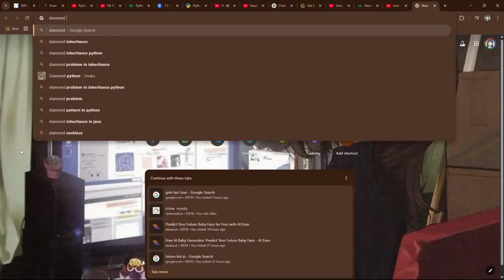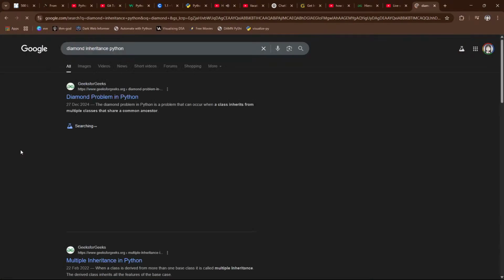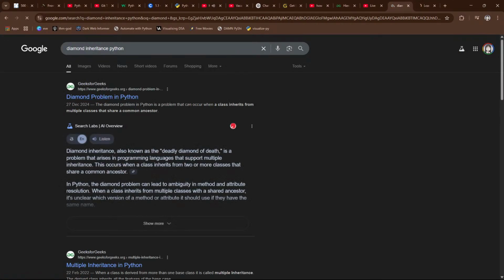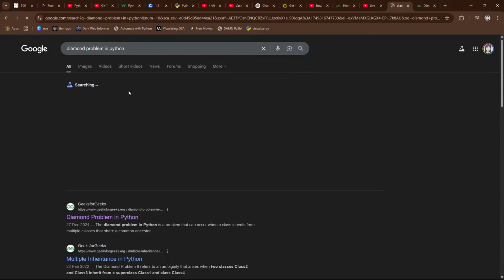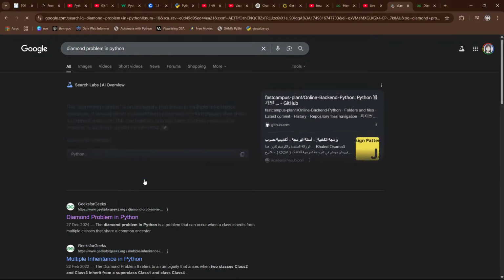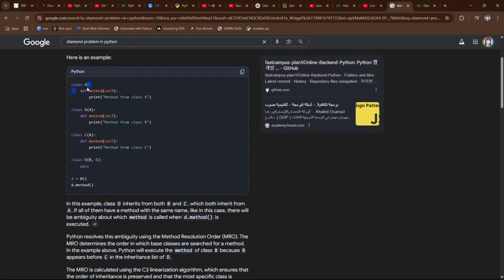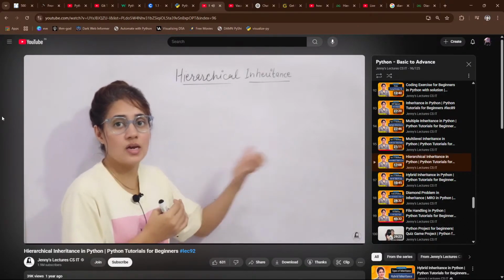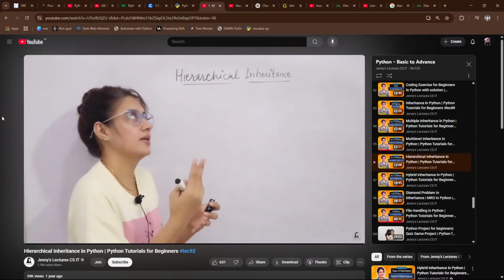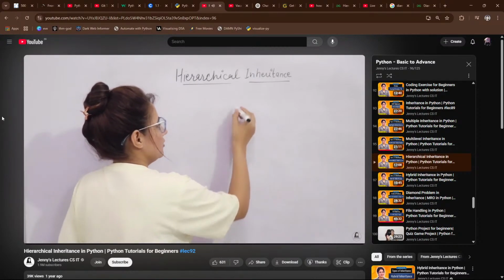So what is hierarchical inheritance? See, in single inheritance, one parent class, one child class. In multiple inheritance, we have more than one parent class and one child class, right? In multi-level, the child class can inherit properties, or you can say attributes or methods, from a derived class as well. That is multi-level inheritance.